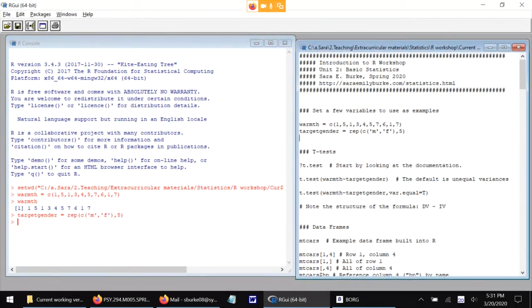I'm also going to create a variable called target gender. Let's suppose that this is the data from a simple experiment in which I manipulated the apparent gender of some hypothetical person, and participants are supposed to evaluate how warmly they feel towards that person. And I am here using two functions that we talked about last time, the rep function and the C function. Here, C creates a short vector that contains these two strings, M and F, and rep will repeat that 5 times to create an overall target gender vector.